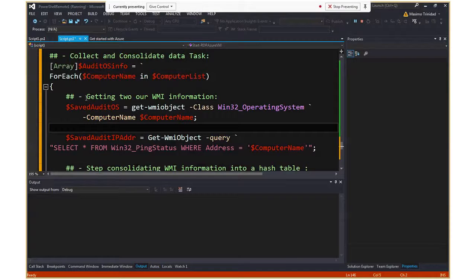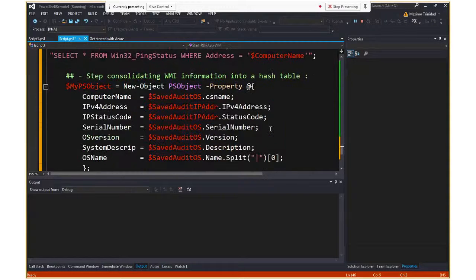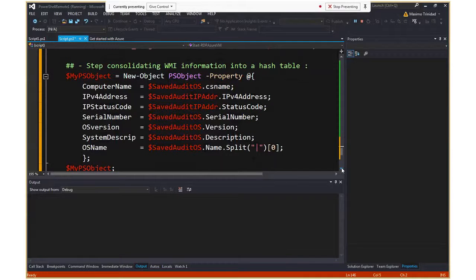And then what we do is we build these objects separately, and we consolidate them into what is called a PowerShell object. And this is the way to do it. This is how you build a PowerShell object. So one line at a time, or one computer at a time, is going to create this object.